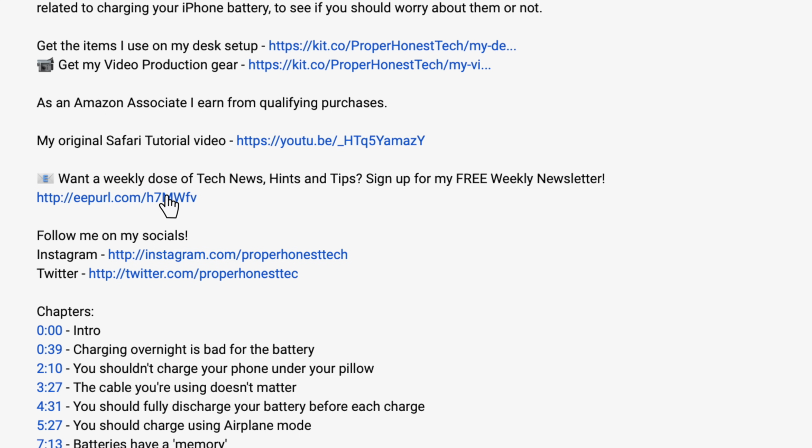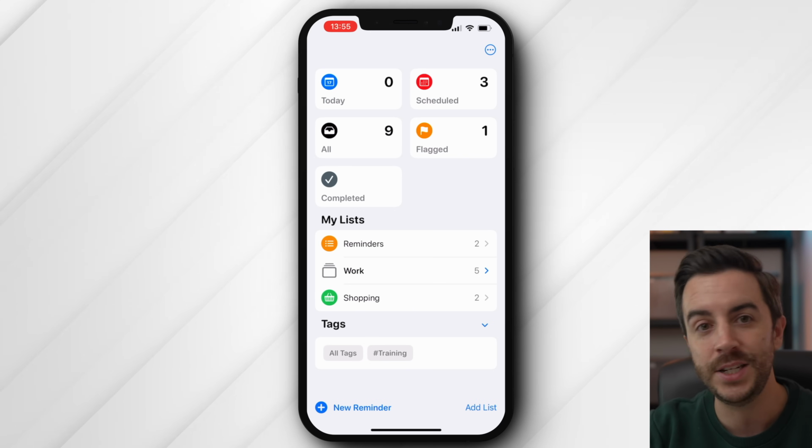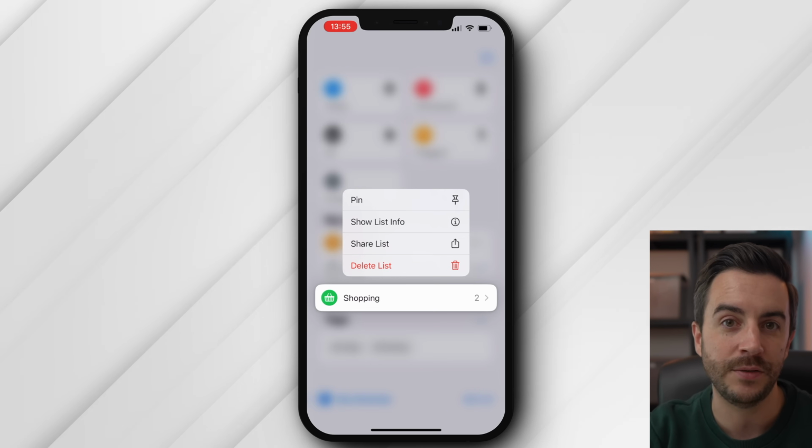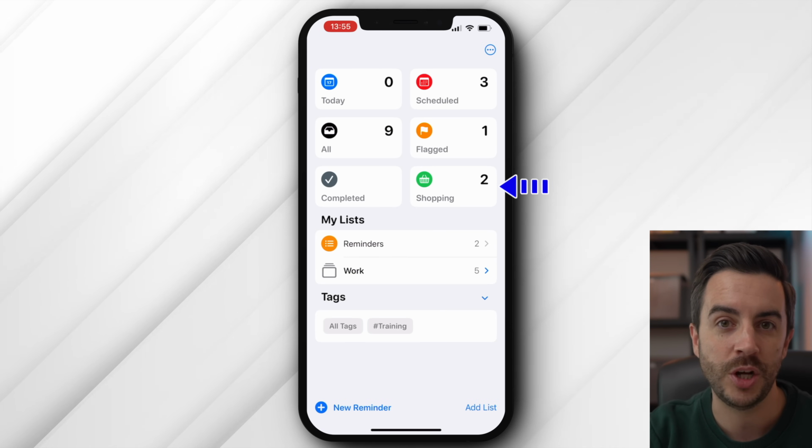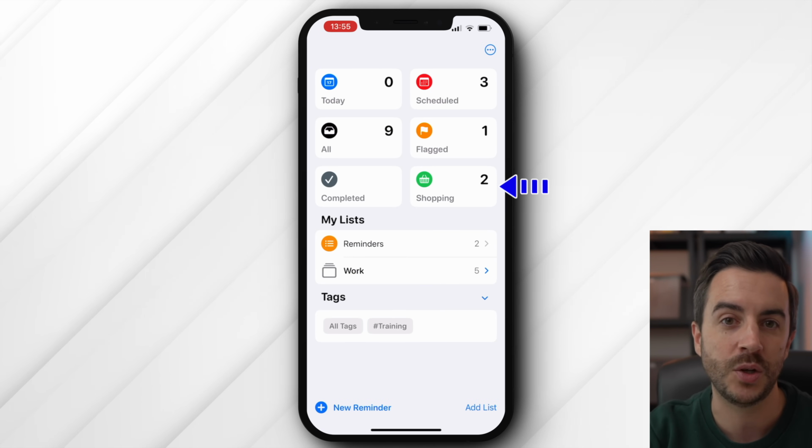A new feature in iOS 16 is the ability to pin lists, which is great for those lists that you use all the time. To do this, tap and hold for a second on a list until you see this set of options. Choose pin, and notice how the shopping list in my case is now showing in a box up here at the top of the screen.